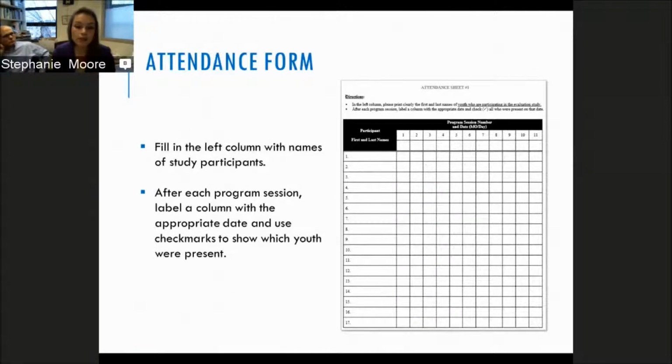So here's the attendance form. It's included at the very beginning of the implementation booklet. At the beginning of the program, you should clearly print the first and last names of all youth who are participating in the study in the left column of the attendance sheet. You may have other procedures in place for collecting attendance at your site, but on this attendance sheet, you will only need to keep attendance for youth who are participating in the evaluation project.